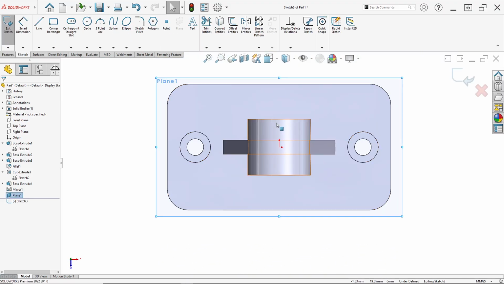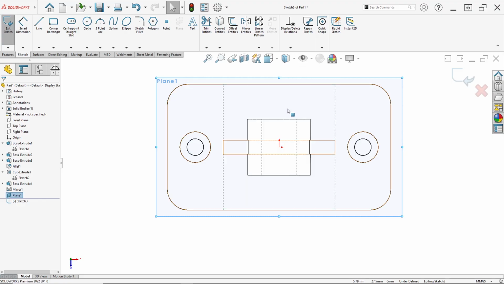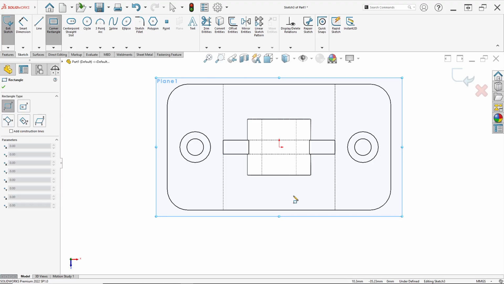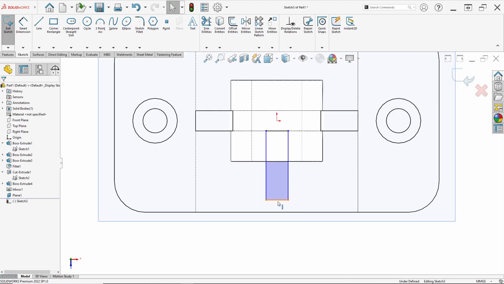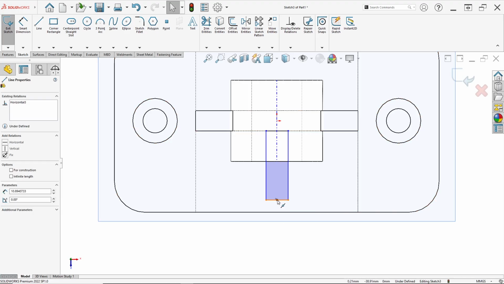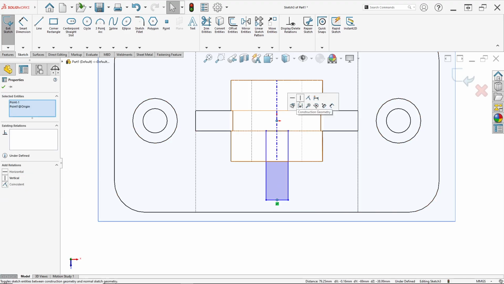And here we can change the display style to hidden lines visible. After that, just select corner rectangle and draw from this edge to this, and ensure the midpoint on this corner rectangle. Click this point and this point, click make vertical.